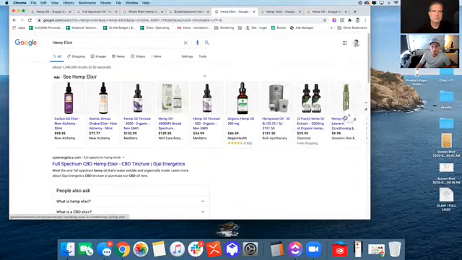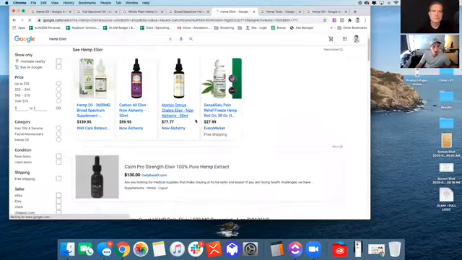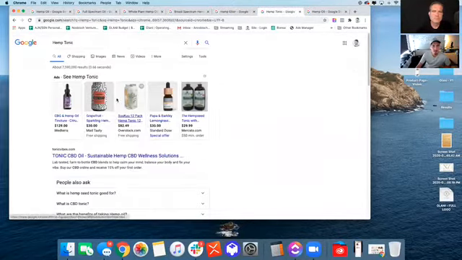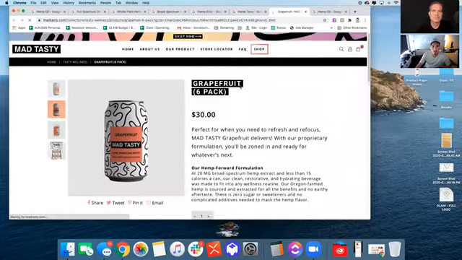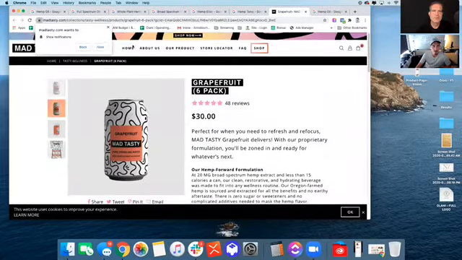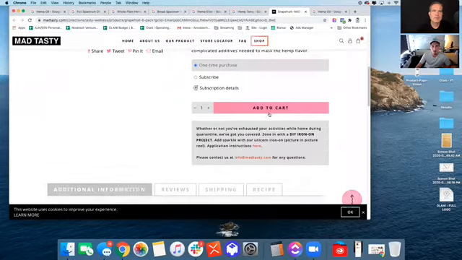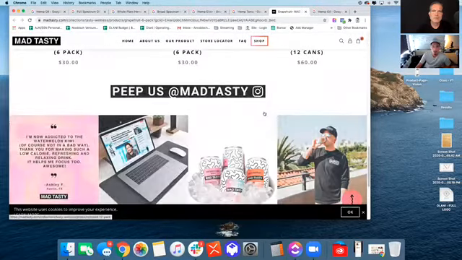Now, what's cool about hemp elixir is, I saw this earlier. Let me see if it's still here. Well, hemp tonic. Now, if I type in hemp tonic, look at this. Sparkling water, sparkling hemp waters. That's cool. And you don't typically see that. So this is another great way to do it if you have a sparkling water or a drink product.